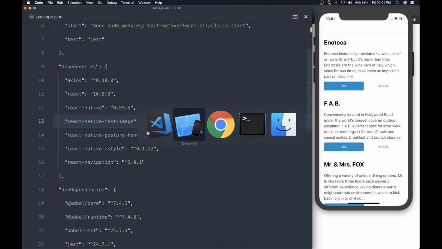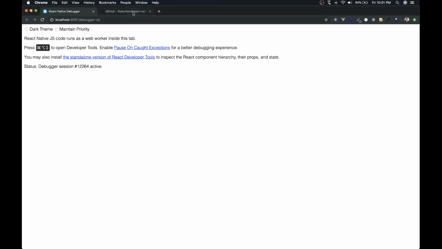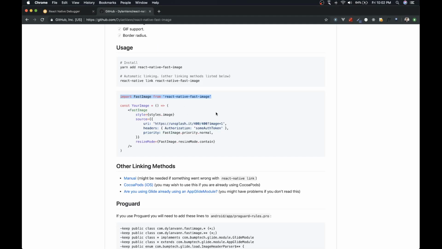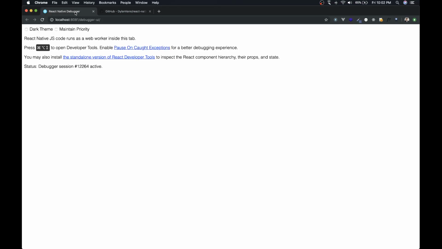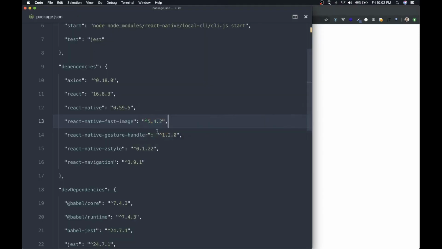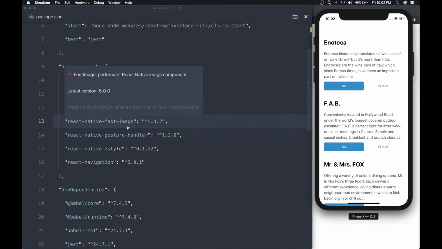To install this library, I just went to the GitHub repo, used the yarn add react-native-fast-image command to install it, and linked the native dependencies with this command here. You can use this URL to go in there and do the same. That's all there is to it. Okay, so now going back to the project, going back to the app.